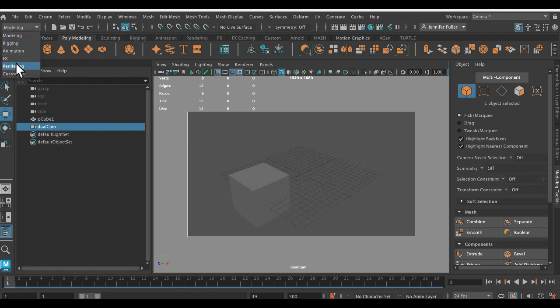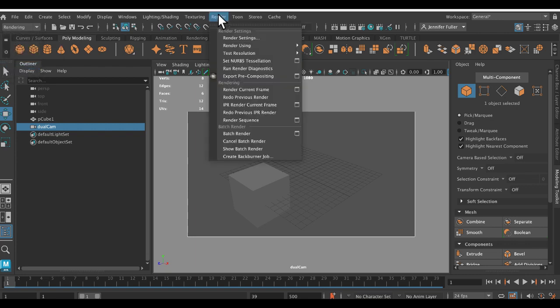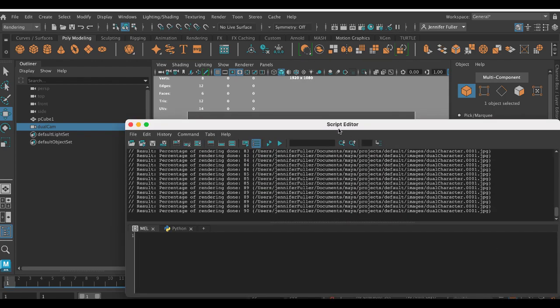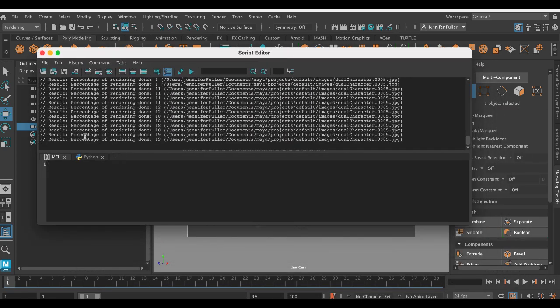You're going to go to the rendering drop-down, render, batch render. It's going to get started. At the very bottom right, there's a white button that looks like it has a semicolon in it. That's your script editor. And you can see the percentage of rendering and where it's saving. Yours will save in the same location as mine.